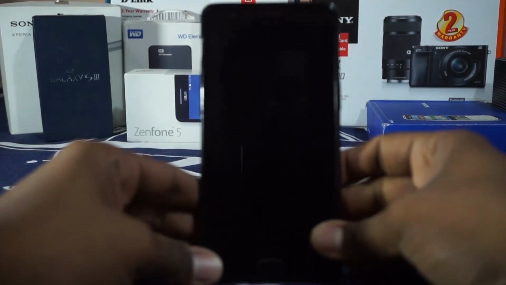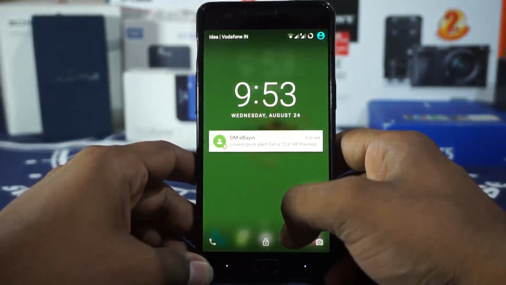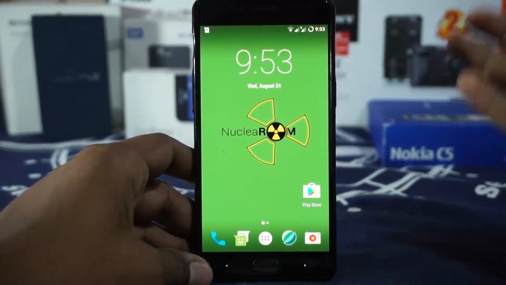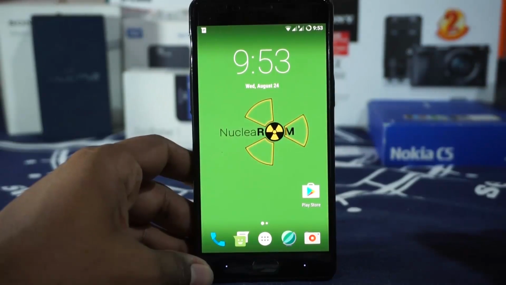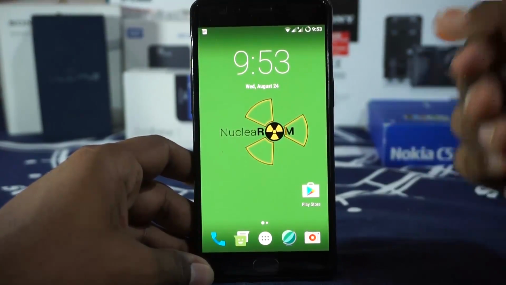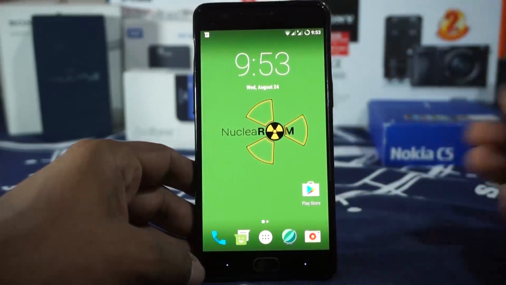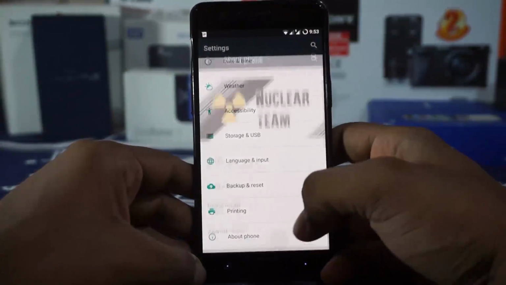So guys, the NucleaRom is a CyanogenMod based ROM for the OnePlus 3, and I know there are a lot of ROMs which are basically CyanogenMod based ROMs with a few other tweaks to make the experience better, and from what I understand and from what I have used in this ROM, this is another such ROM. So let's get started.